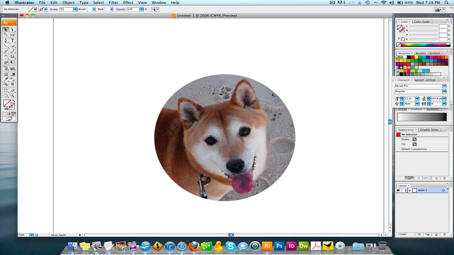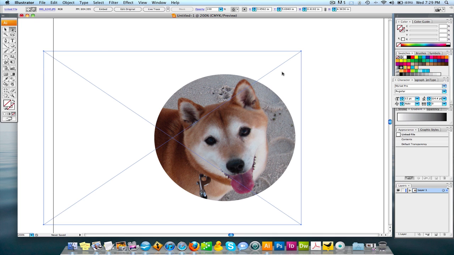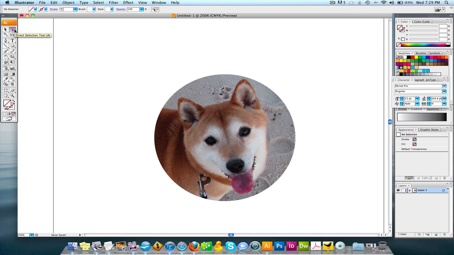So what I'm going to show you next is how to alter that photo within that clipping mask. You're going to go to the direct selection tool, which is the letter A on your keyboard.